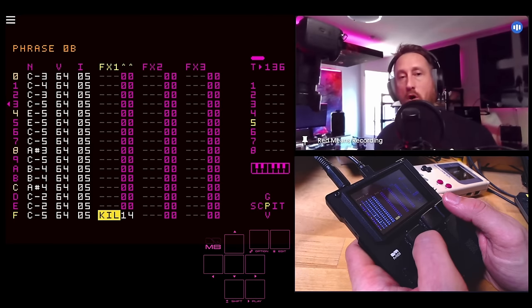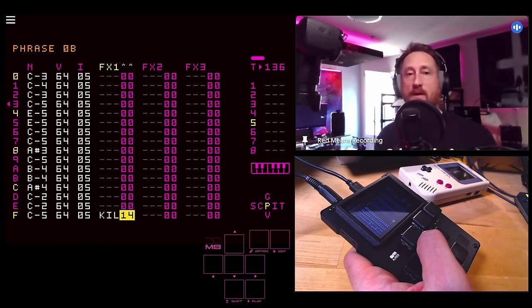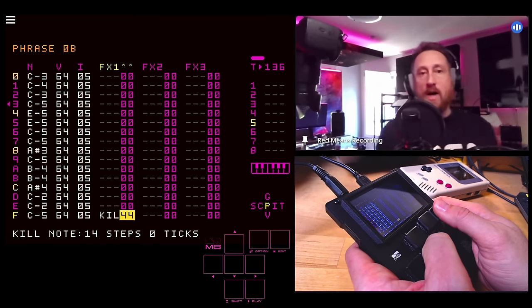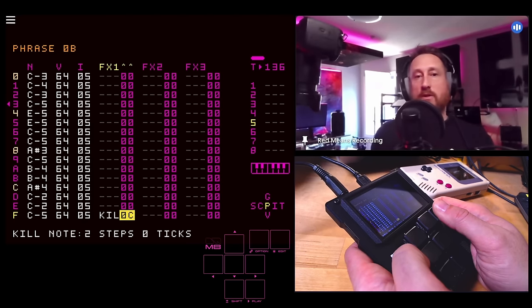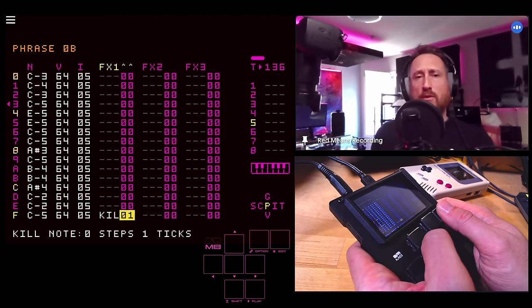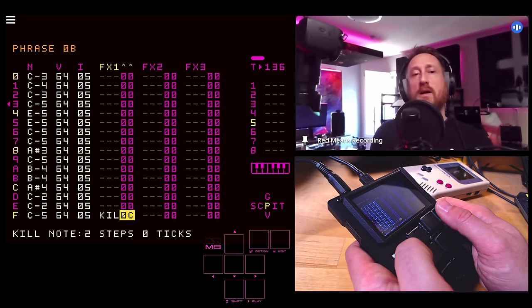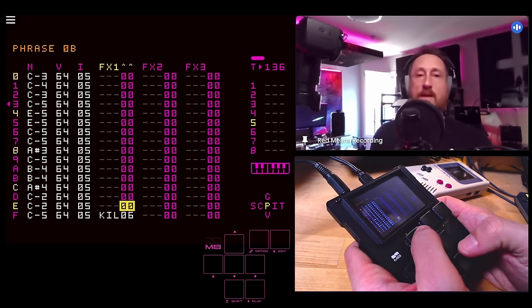It's how long before the kill command is executed. If you have it at 00, it will be executed immediately. If it's at one, it'll be executed at the next step. So in this case, either 00 or one would probably be okay. I think probably one step, because that'll kill it the next step, which would make sense.